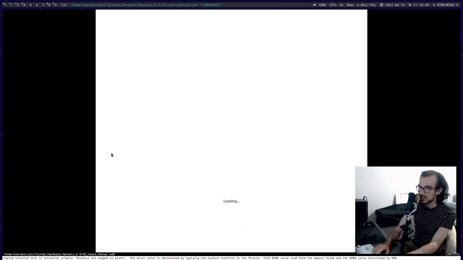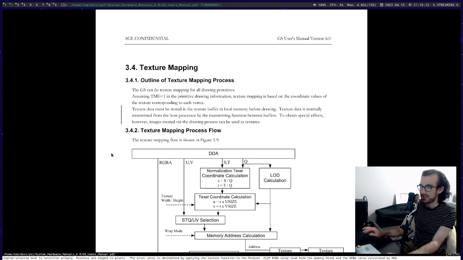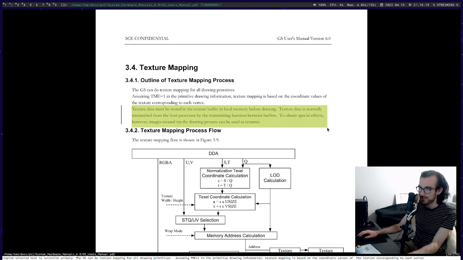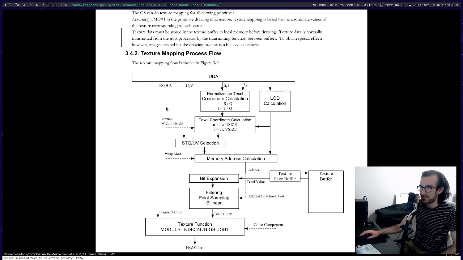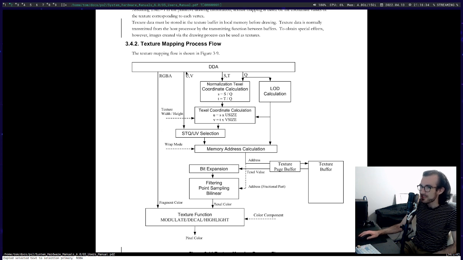Let's come down. Let's see, where is texture mapping described? Texture mapping. Assuming TME equals 1, that's true for us. Texture data must be stored in the texture buffer. Blah, blah, blah. Yep, cool. Images created via the drawing process can be used as textures. This is a whole rabbit hole of things I want to do, but will struggle to do. Texture mapping process flow. Okay, so the DDA generates our stuff for each pixel, right? And for each pixel, this stuff flows through.